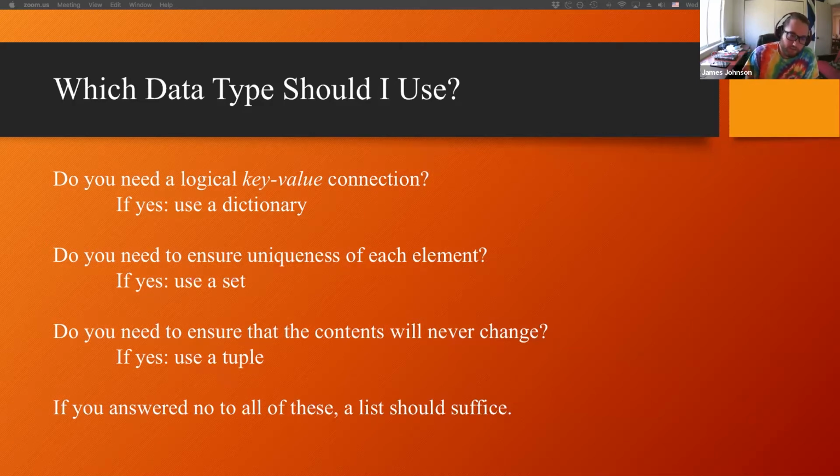So just to reiterate, if you want some logical connection, then you should use a dictionary. If you want to ensure uniqueness, a set is recommended. If it's an object that should never change, you should use a tuple. And if you answered no to all of those, then a list would suffice. So would a NumPy array. That is, if all you need is some iterable object and none of these questions answered yes, then the list or the array will suffice just fine.